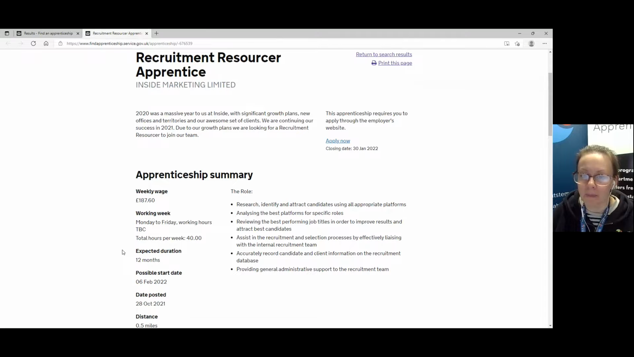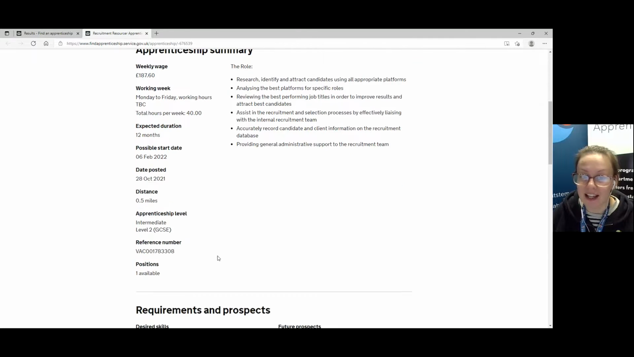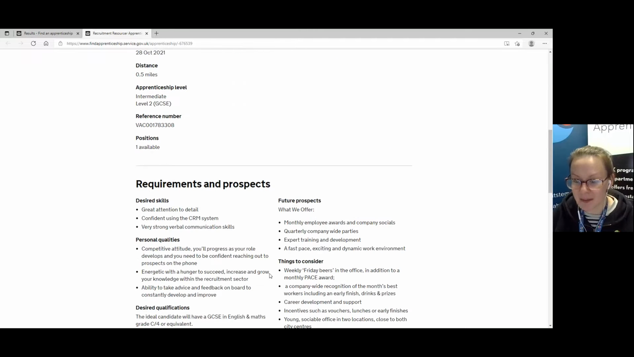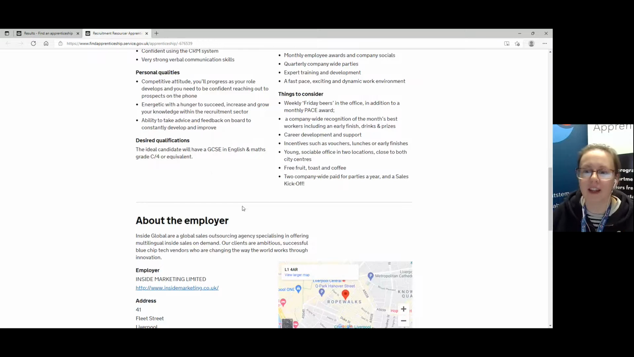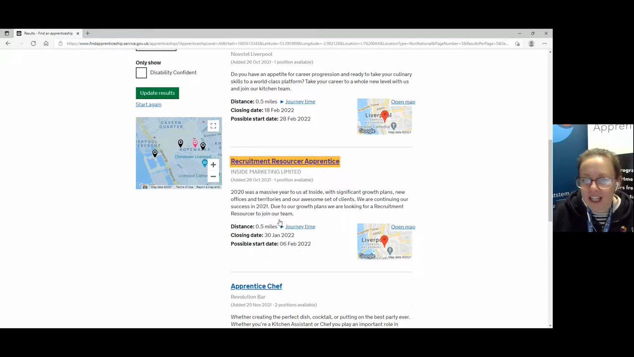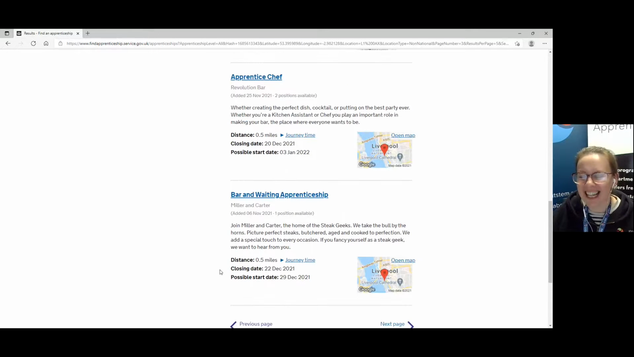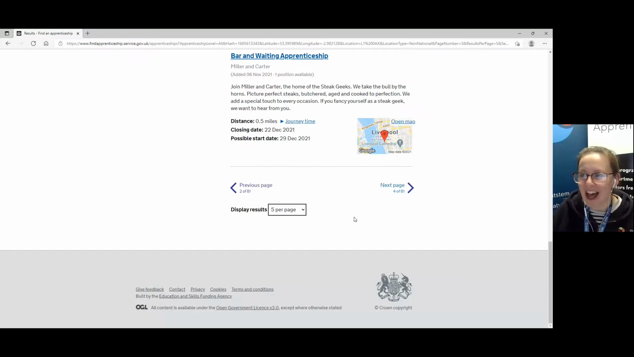Let's have a little look. So it's kind of like recruitment consulting. See, look, I'm getting carried away here because I'm so excited about these sorts of vacancies. Oh, I've just read, look, free fruit, toast and coffee. So go and explore these vacancies. You will find some fantastic opportunities there.